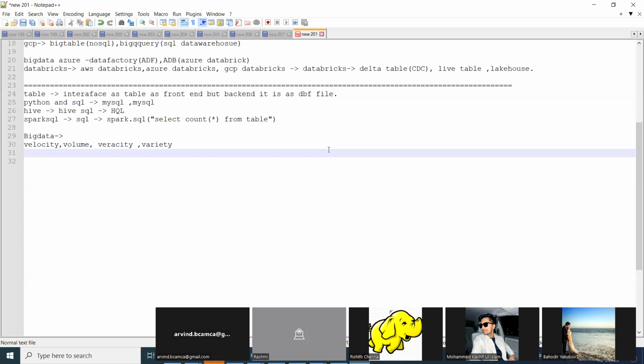Veracity is when we are generating lots of data, but the data has truthfulness, or is meaningful. That property is called veracity. So veracity is when the data has the characteristic of being truthful or meaningful. That data is big data, right?